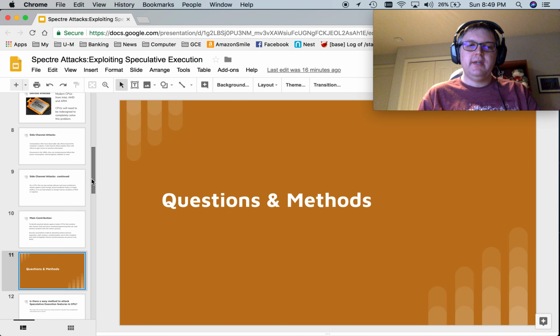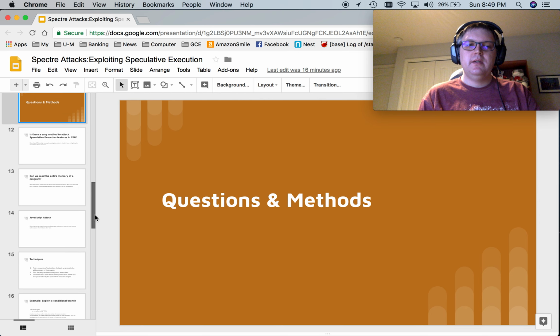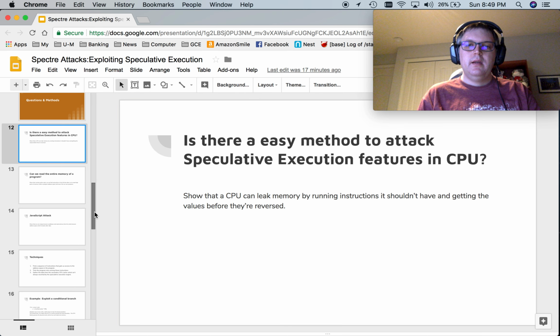So next we're going to look at the questions and methods. First, the authors want to know if there was an easy method to attack the speculative execution engine in a modern CPU. They want to show that they can get access to memory locations within the CPU, within the address space of a program.